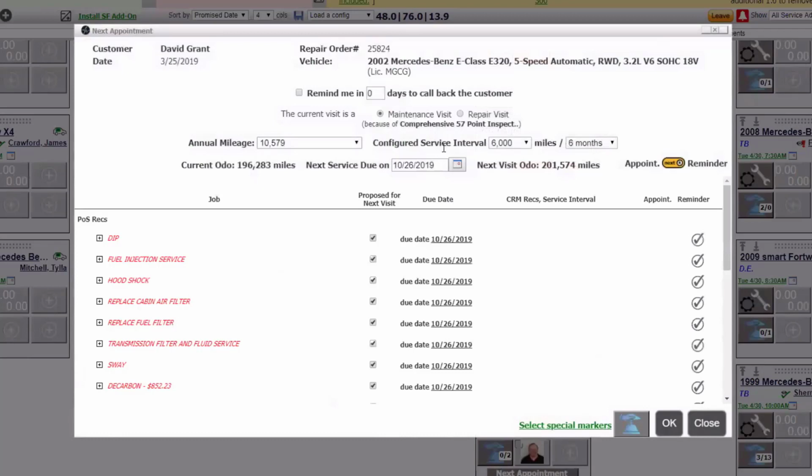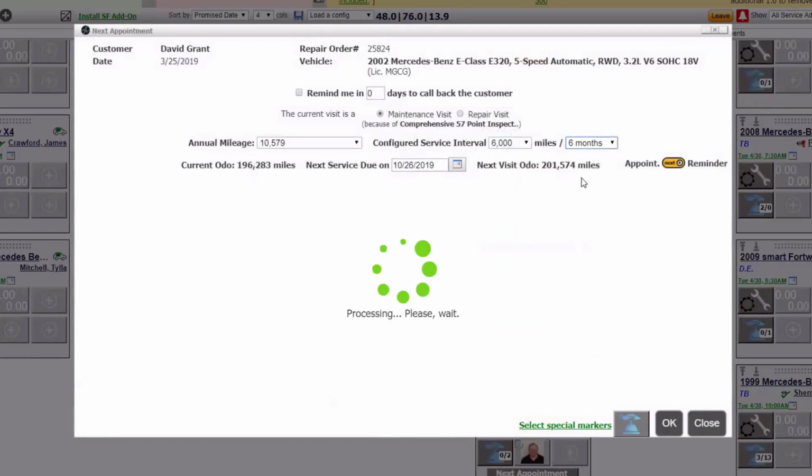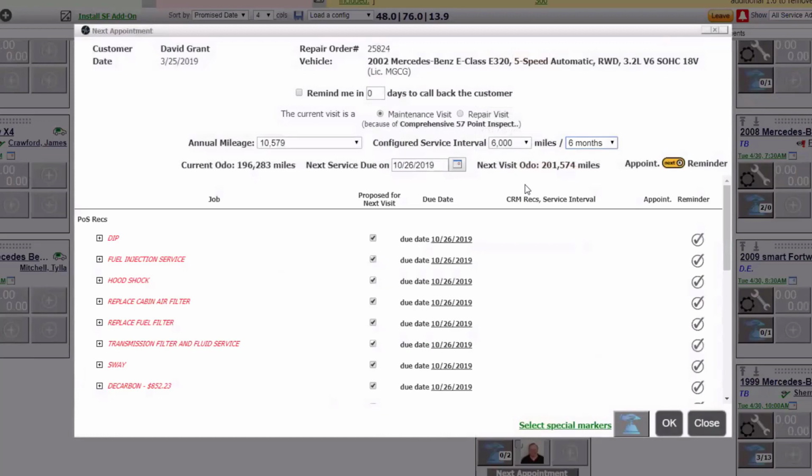And what you're going to see here is, number one, all customer information. Again, we have the miles here, the configured interval. One of the things you can do is override the system. If in fact this customer needs to come in sooner or later than 6,000 miles in 6 months, you can come in here and change it. When you change the interval, this due date will automatically change too. So if you decide to override the system, keep in mind, it will stay like that forever unless you change it again.